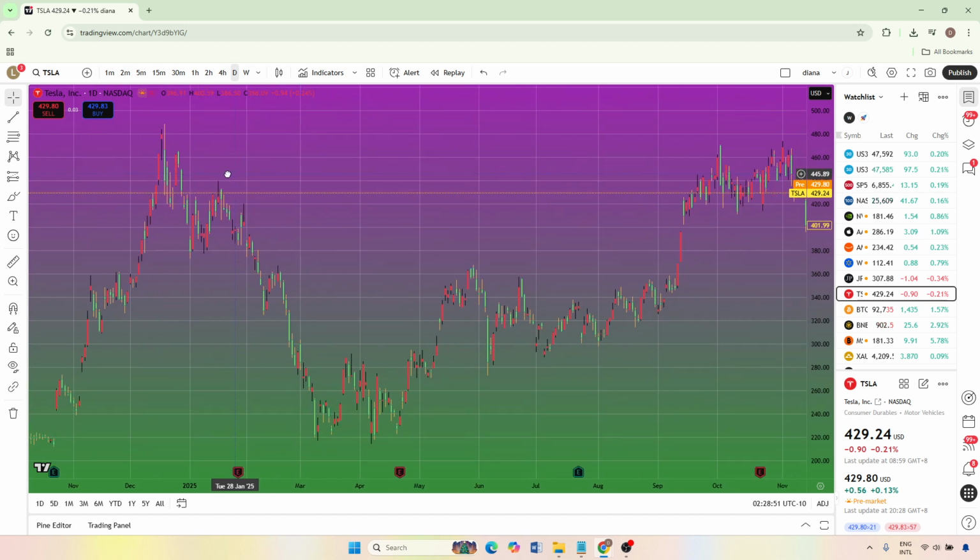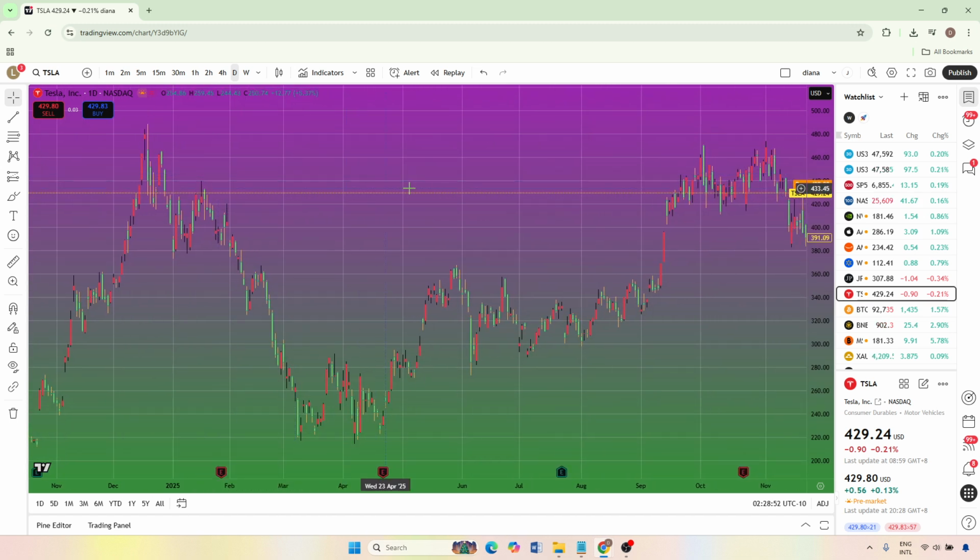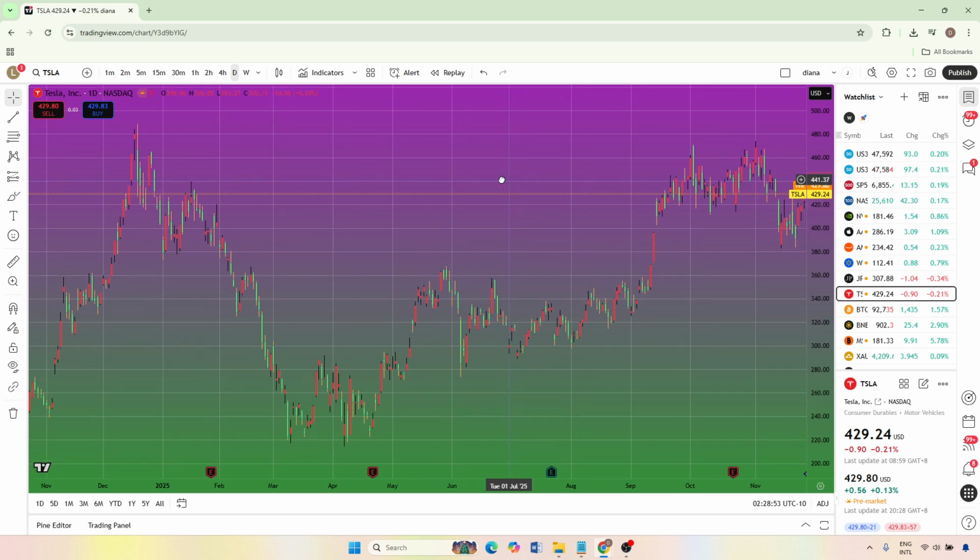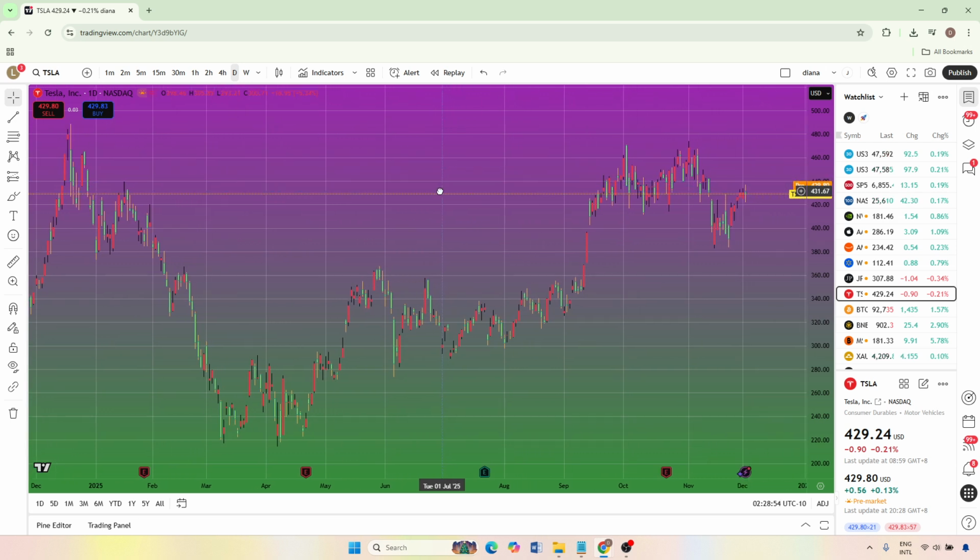First, make sure you're logged into your TradingView Pro account and you have a chart open. It can be any market or time frame. The process is the same.